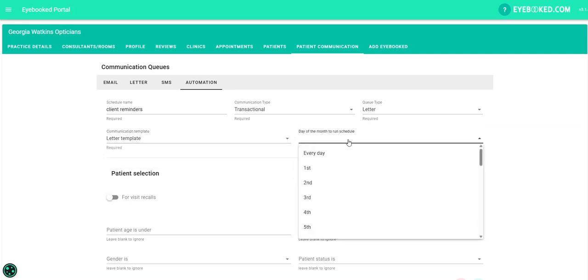Under Day of the Month to Run Schedule, select a date to run the schedule. For example, if you select the 1st, then the schedule will be run on the first day of every month. For this type of automation schedule, you will probably not want to run it every day. Also, remember that not every month has the same number of days, so if you were to choose 31st, then your schedule would not run in any month with 30 days or less.